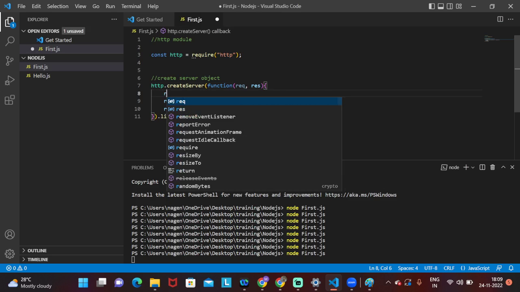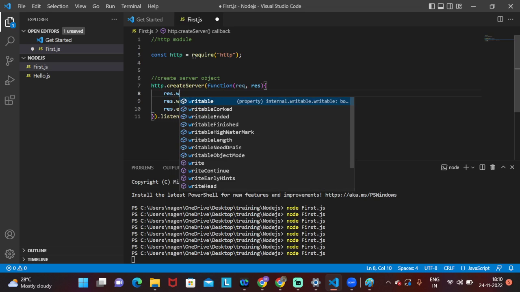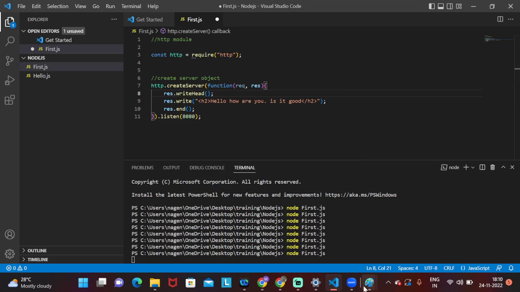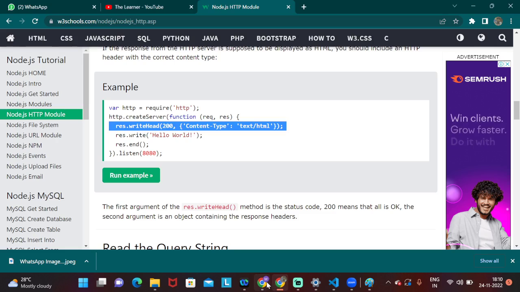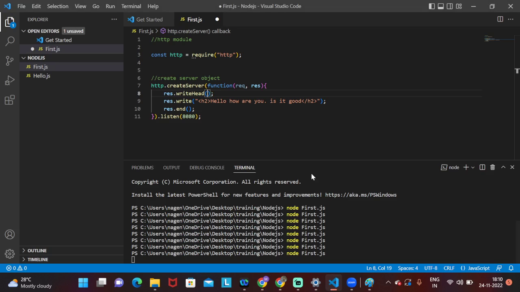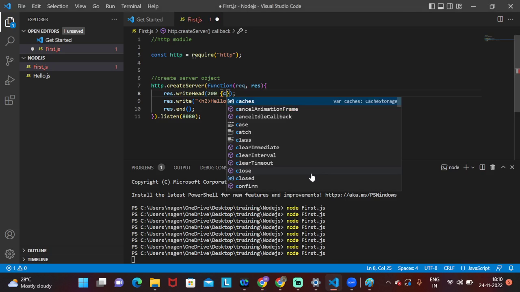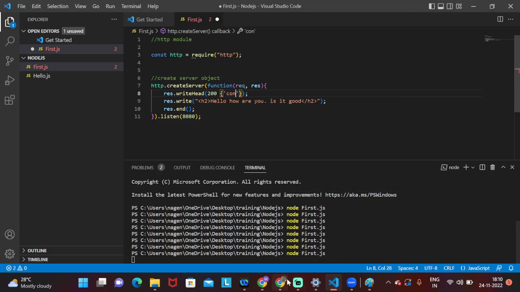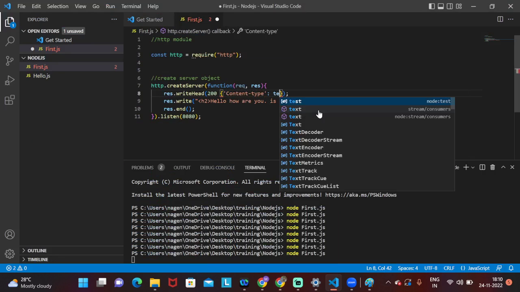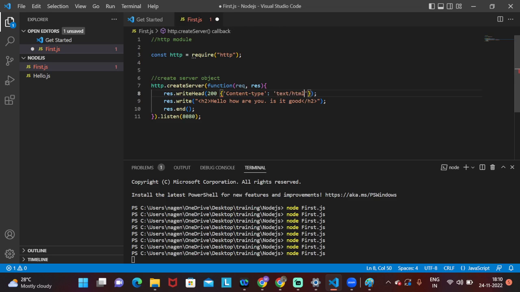So for that, response dot writeHead. After that, we need to tell the status 200 and the content type. So I am telling the content type like this: Content-Type, text slash html. So I am telling it to send the response to the client in HTML format.